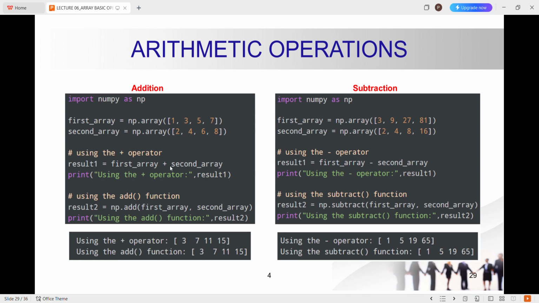Either I can use the operator or I can use the command np.add, first array comma second array. Similarly for the subtraction function, either I can use the operator or I can give the command np.subtract, first array comma second array, so that 3 minus 2 results in 1, 9 minus 4 is 5, 27 minus 8 is 19, and 81 minus 16 is 65, and so on.